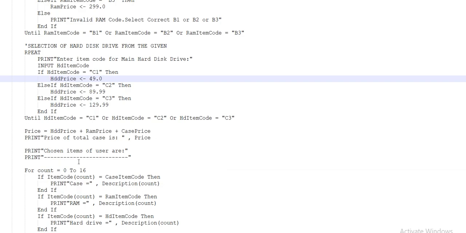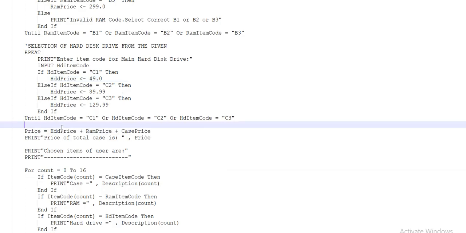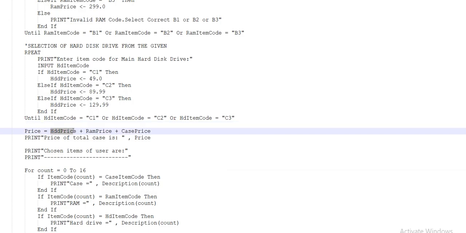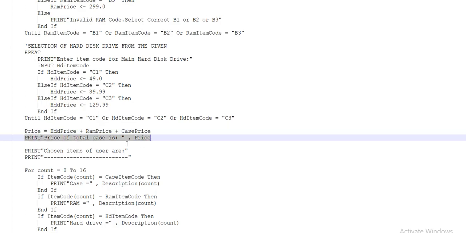And after this, now we will calculate the price, and from each repeat until, based on the code, we will get the price of the hard disk drive, we will get the price of RAM, we will get the price of case, and then by adding these three we will get the price, and then we will print the price of the computer. So this is the price of the computer.